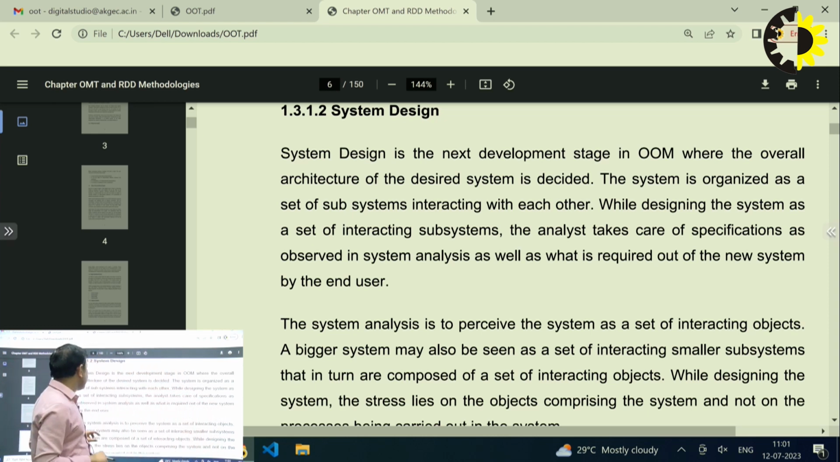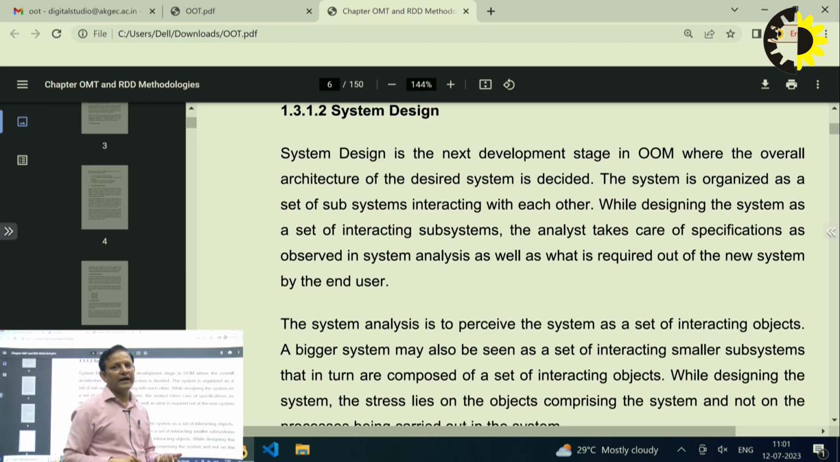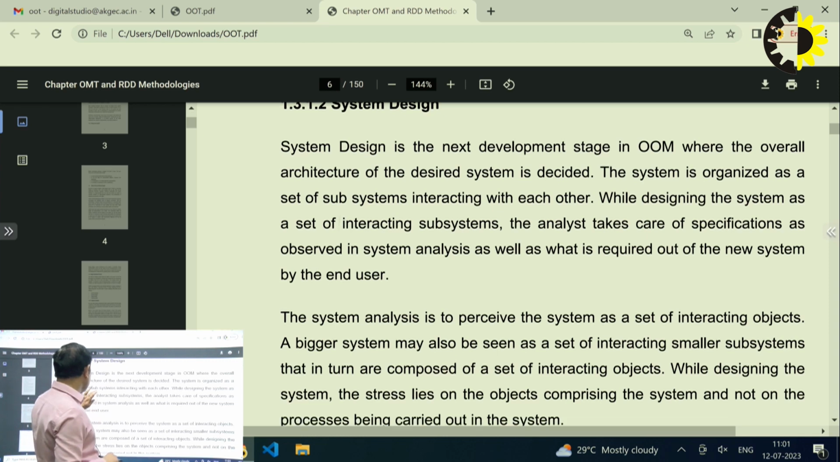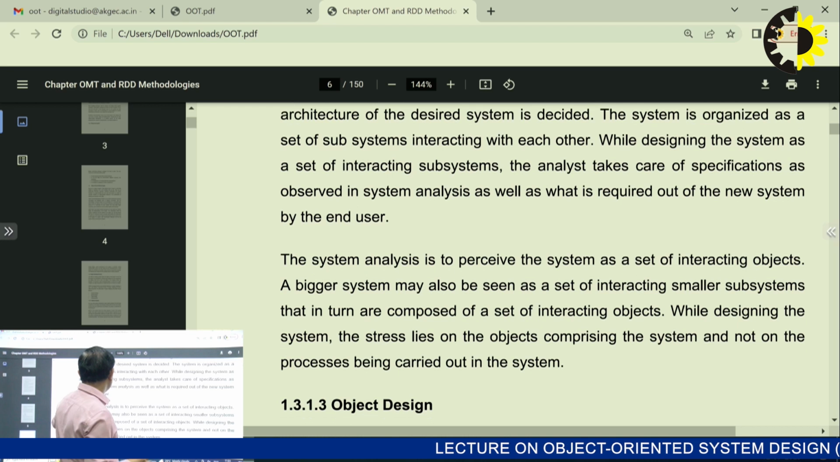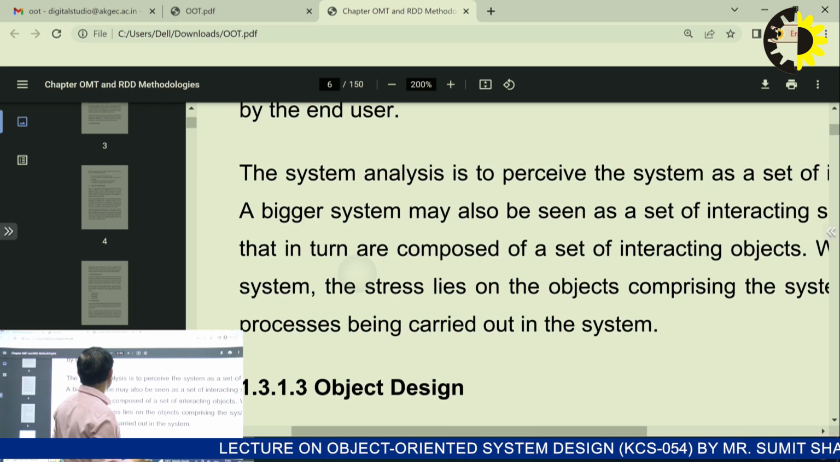Fine. So the system analysis is to perceive the system as a set of interacting objects. A bigger system may also be seen as a set of interacting smaller subsystems that in turn are composed of a set of interacting objects. While designing the system, the stress lies on the objects comprising the system and not on the process being carried out in the system. ऑब्जेक्ट डिजाइन क्या है, अब हम ऑब्जेक्ट कैसे डिजाइन करेंगे.